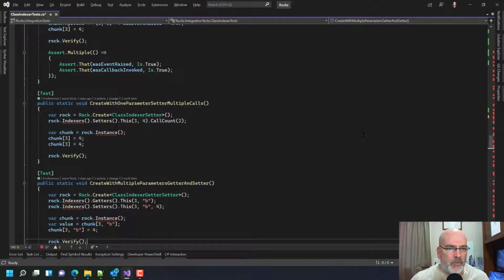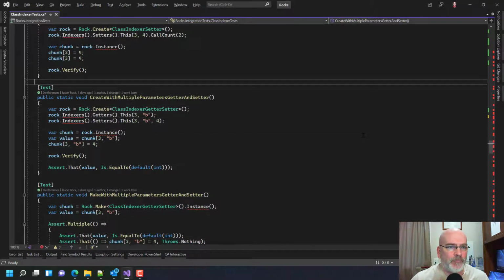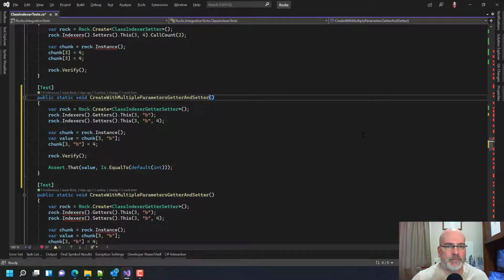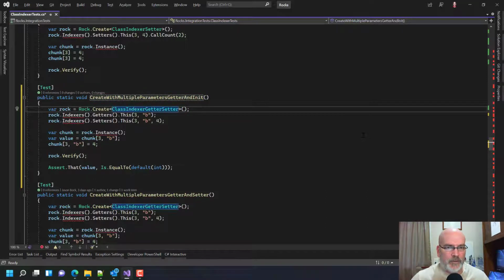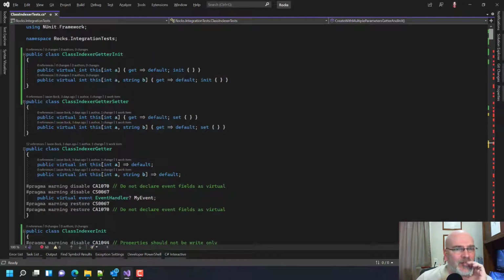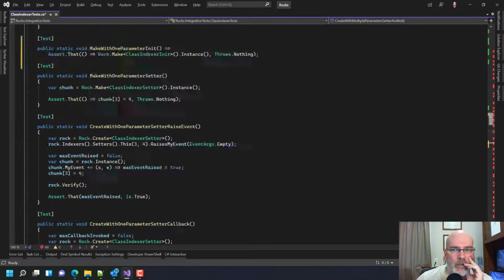Create with multiple parameters, getter and setter. Let's do create multiple parameters, getter, and init, because why not? Nope. I'm going to get used to that. Yeah, why didn't you just change it? So we can't do... Oh, this is multiple parameters. Get it? What? Get it. Oh. Okay. I know what I was doing.